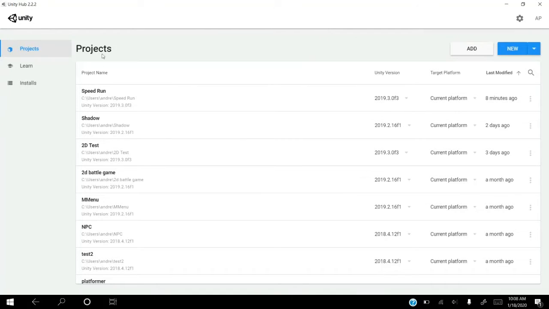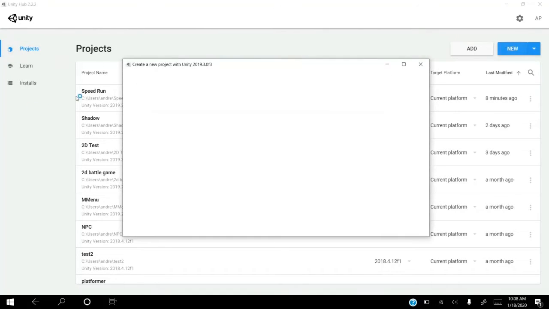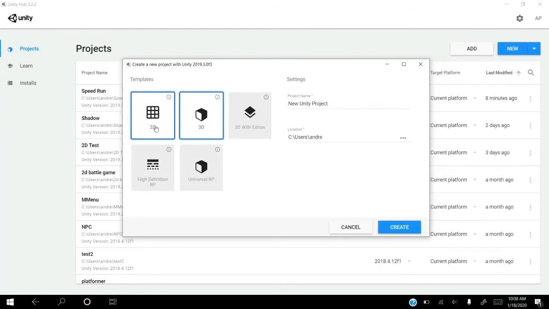In your projects tab you're going to click on new, and once it loads you're going to click on 2D or 3D. I'm going to be using 3D. And you're going to name your project what you want and click create.